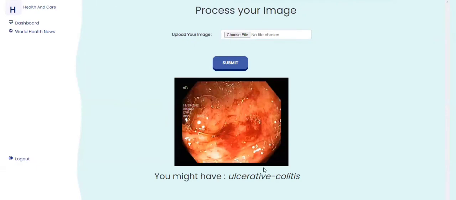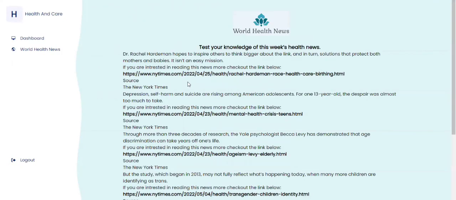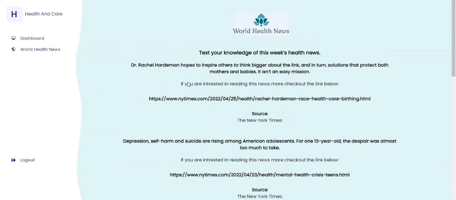So it says you might have ulcerative colitis. It has predicted the disease, and next is our World Health module. This is taking some time because my internet connection is really slow, so it is taking time to load, and I'm really sorry for that.